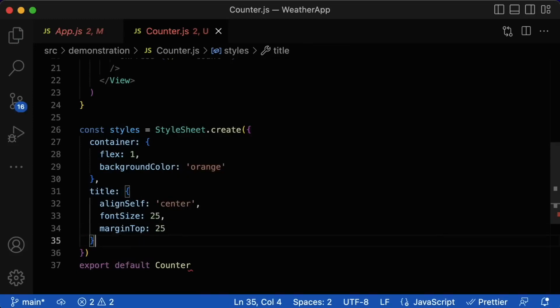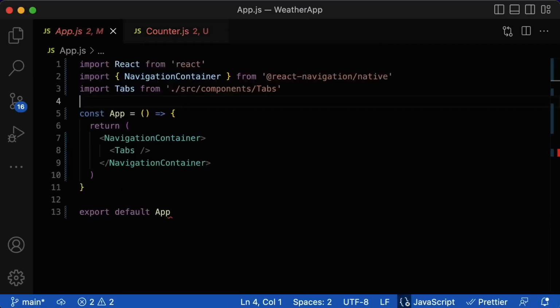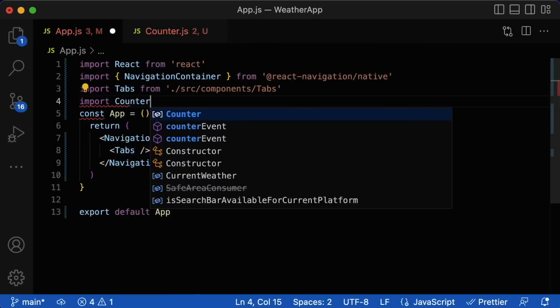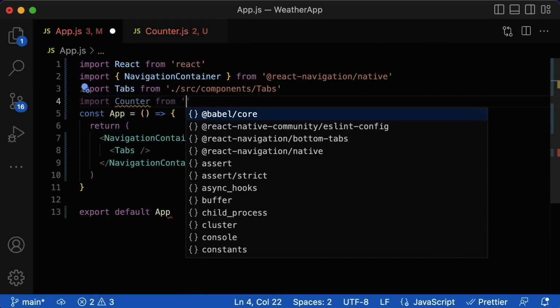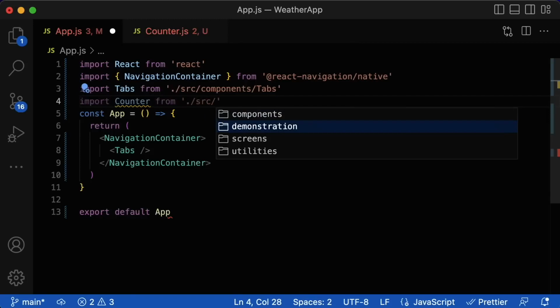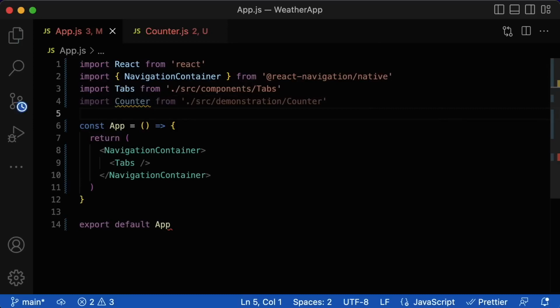We also need to be able to see this component on the screen of our app. So let's go back to our app.js file. I'm going to start by importing the counter. And I'll do this from /src/demonstration/counter. Temporarily, I'm going to remove the tabs from the render in the component and replace this with the counter.